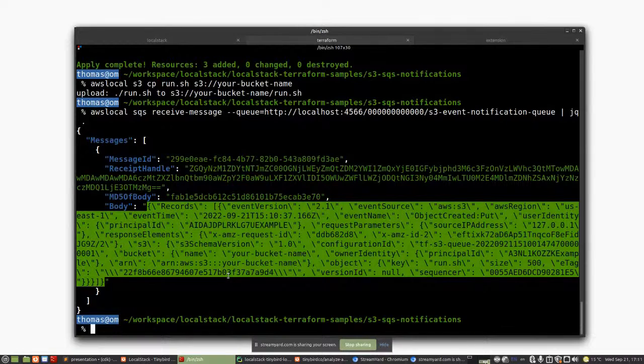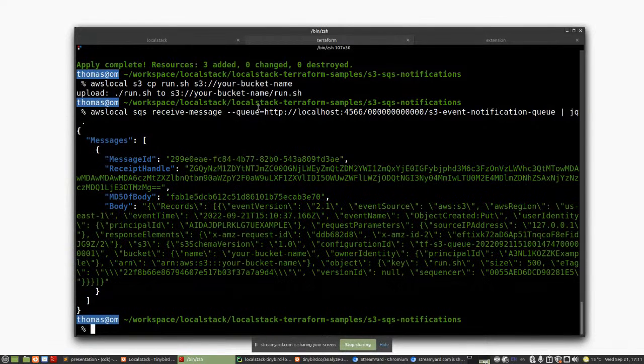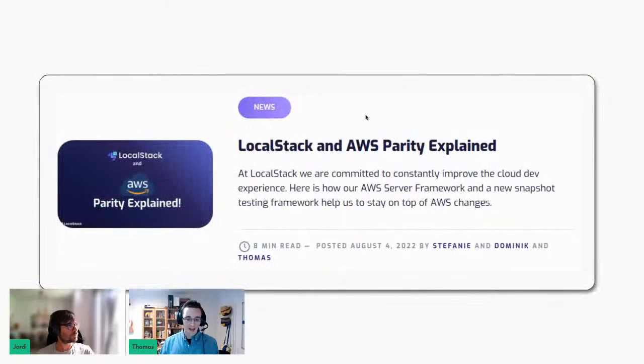So you can trigger a Lambda from an SQS message, for example, or any type of integration that works in AWS also works in LocalStack. Okay, so this is basically a brief demo to show you that LocalStack behaves in the same way as AWS does. And people are often skeptical when we show them this, and they're not familiar with LocalStack.